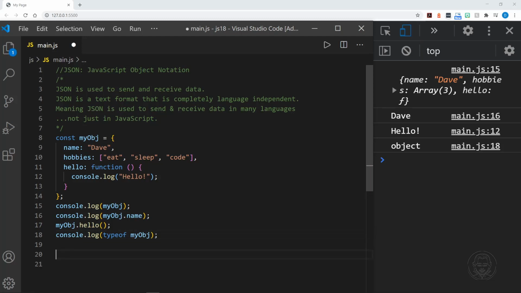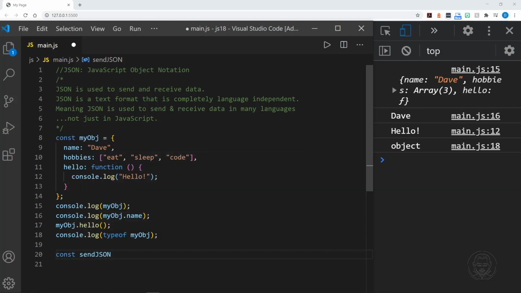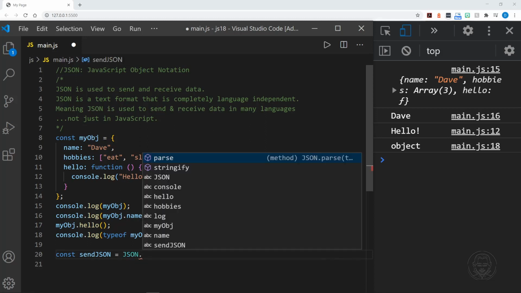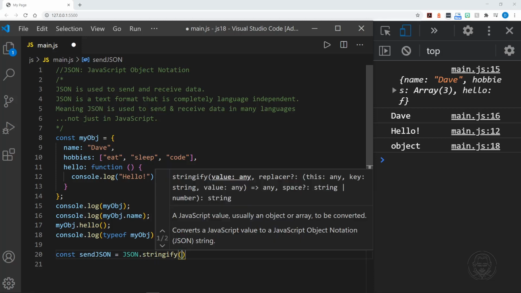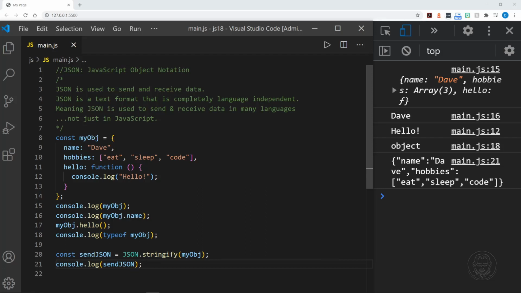Now, if we want to take this object and send it as JSON, I'm going to define a new variable called sendJSON, because that's what we would plan to do with this. And we call the JSON object, which is a static object in JavaScript. This has a static method, actually, stringify, and we're going to pass in our object as the parameter to stringify. So now our sendJSON variable, let's go ahead and log that. It's going to look just a little different. Look at what we get in the console underneath what we already had.